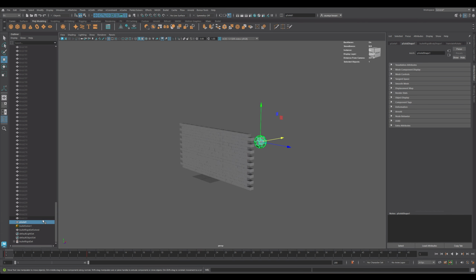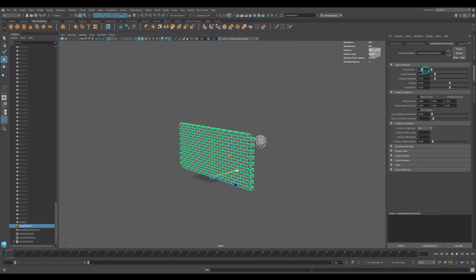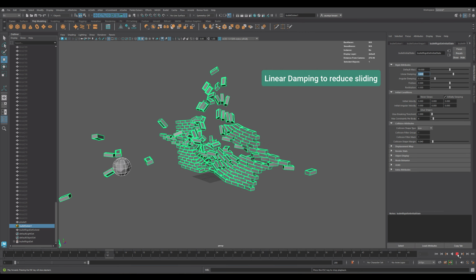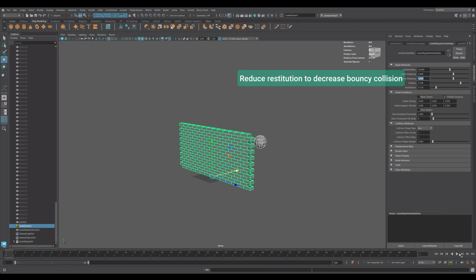To refine it, select the bullet solver and increase the default mass so the impact feels stronger. Adjust linear damping to reduce sliding, angular damping to slow spinning, increase friction so bricks don't slip, and restitution to control how bouncy the collision looks.